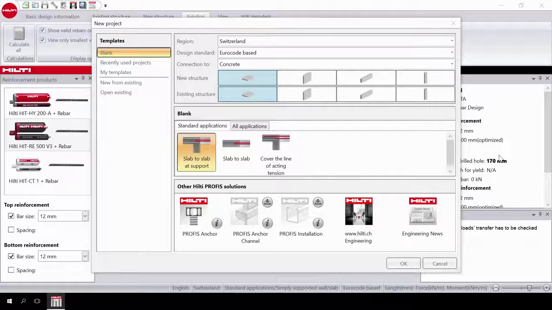Welcome to the PROFIS Rebar video tutorial series, where you will learn how to use the software to design post-installed rebar connections in different application cases. In this first video, you will learn how to get started with the software with a slab-to-wall design.